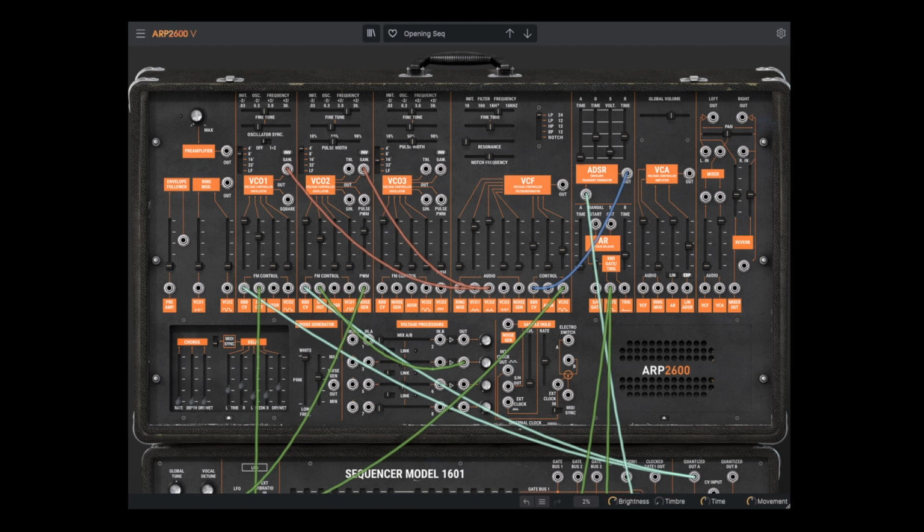Hey everybody, CatSynth TV! And this is part 2 of our detailed look at the ARP 2600V from Arturia. In this video, we'll be going over many of the advanced features such as the sequencer, the tracking generator, and external input. If you haven't yet seen part 1, we recommend checking that out first. Link is in the upper right.